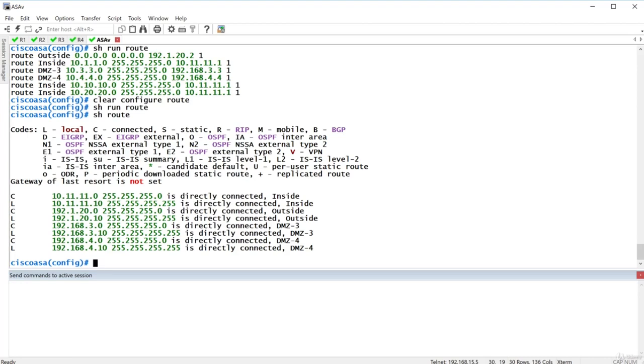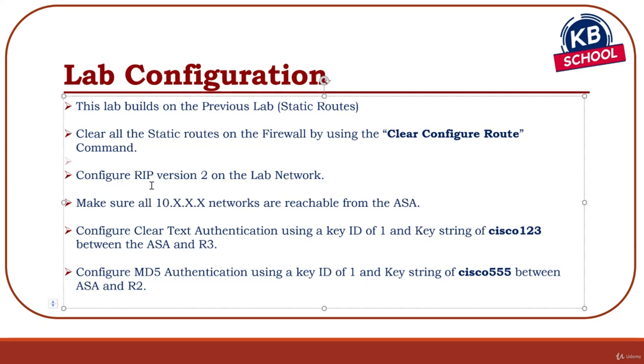The reason I did that is because I want to run RIP as a routing protocol, run it in version 2, and make sure all the 10.x.x.x networks are reachable from the ASA firewall. So I need to go to my routers and do that as well. Okay, let's set up the RIP protocol on all the routers and the ASA and get the routing working, and then we'll do the authentication bit of it. So we can say, yes, it's verified, and now let's take a look at the authentication. I always want to do things in a step-by-step manner so you can verify the working of step 1 before we move on to step 2. So let's do the lab configuration.